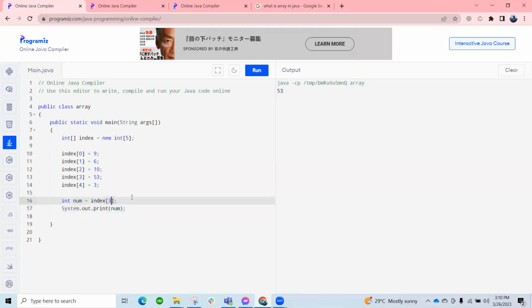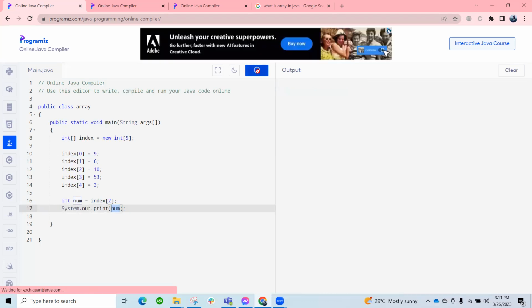However, katong ilisan og 2, it should be 10 na karon kay 10 man ni siya. Ipasa na to sa index 2, which is index 2 is already 10. So index 2, karon ang value is 10, ipasa na to sa num, then si num is already 10. So if imo na siyang ipa-print, so num is equivalent to 10. Kung ato na siyang i-run, ang labas na niya is 10. Index 2 is equal to 10.